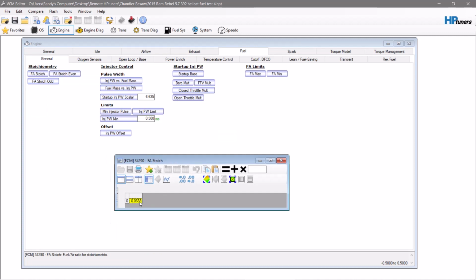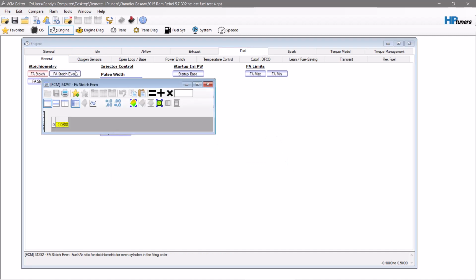1 divided by 9.85 is 0.1015 for ethanol. So first of all, you change this to 0.1015. Now the stoic reading is going to be for ethanol. So remember that when you make this change, you should have a full tank of ethanol. Don't make this change and then drive somewhere on regular gasoline.